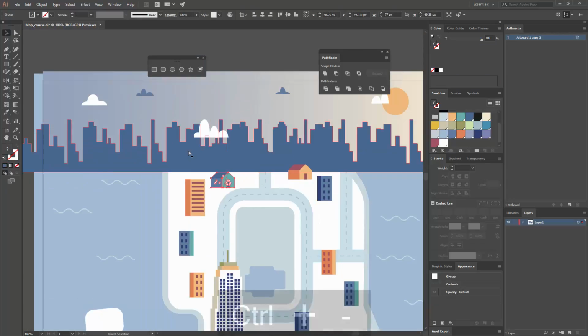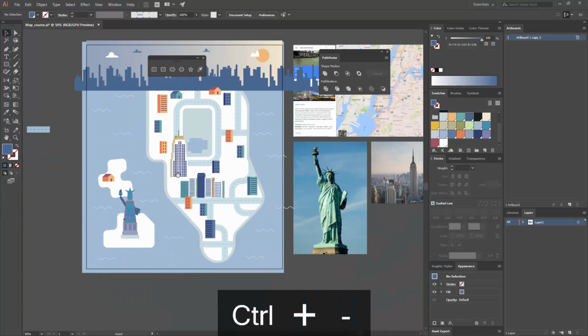So in the next lesson, we're gonna make some trees to keep populating our city. So see you in the next lesson.